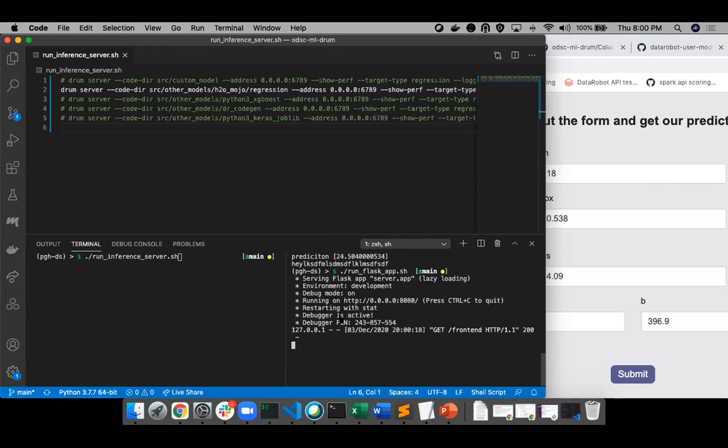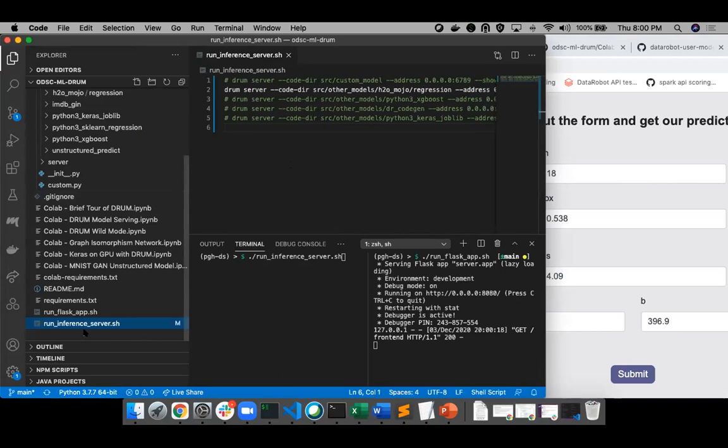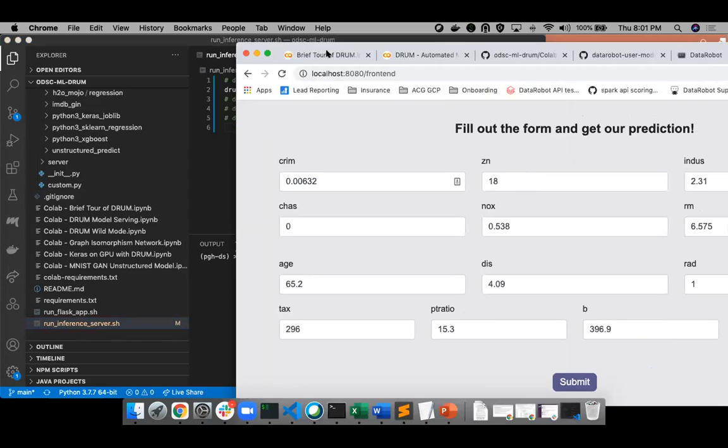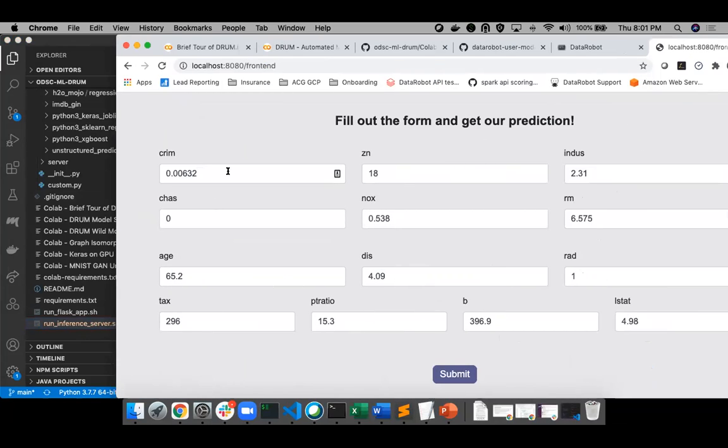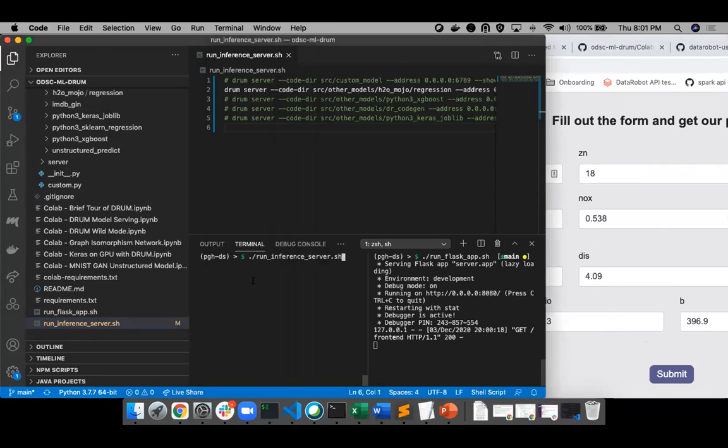Yeah. So in this example, and this is going to be available from right within the repository, there's a run Flask app script, and then there's a run inference server script. I've already started up the Flask app. This is just a simple form. I'm filling out some details about my home and then hitting the submit button. Submit is going to make a prediction by sending the data to my inference server and then getting the return and posting it to the screen.